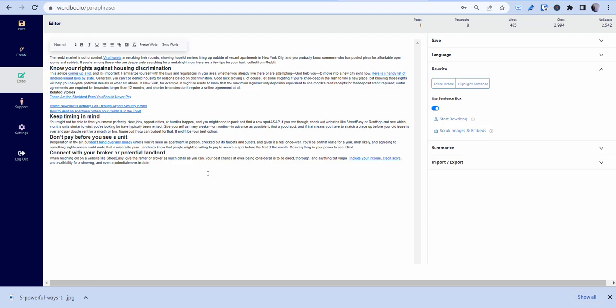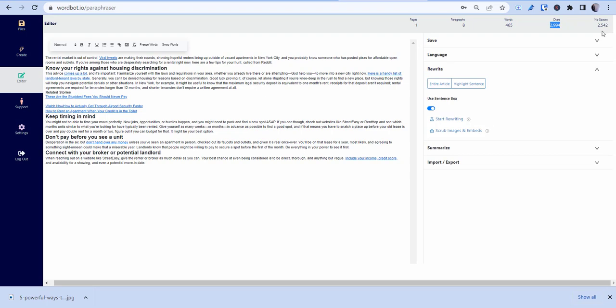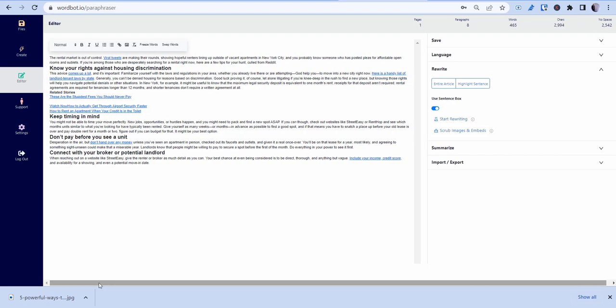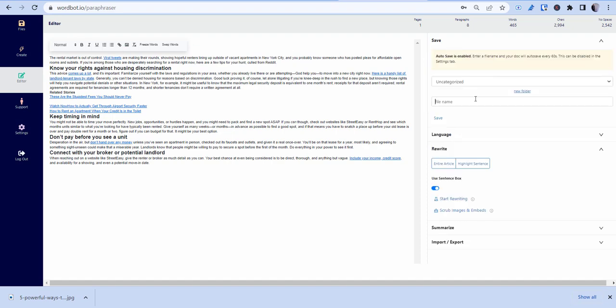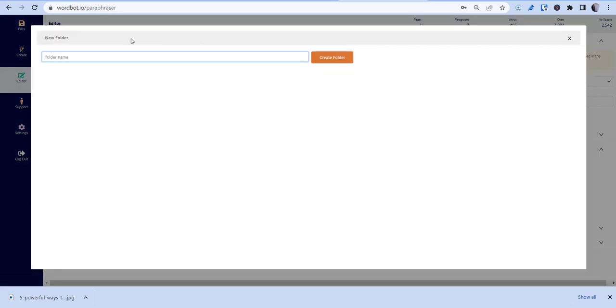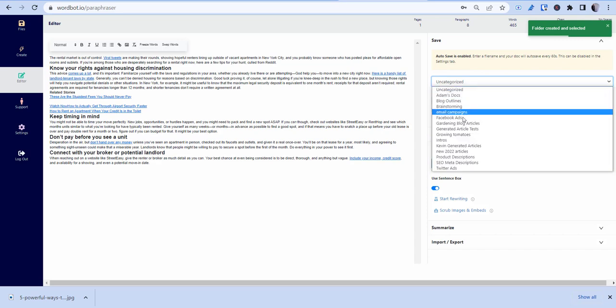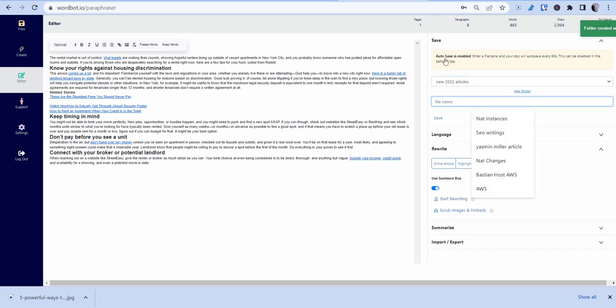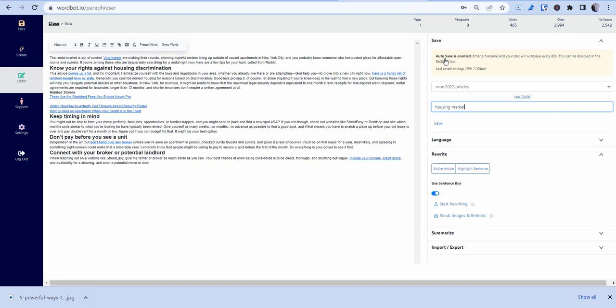So right now we have the entire article here, and you can see up here how many paragraphs, how many words, characters, and number of spaces. For a lot of reasons you can save this. Say you want to save it in a folder. We'll create a new folder and call it our new 2022 articles. We're going to select that folder, and give this a file name called housing market.